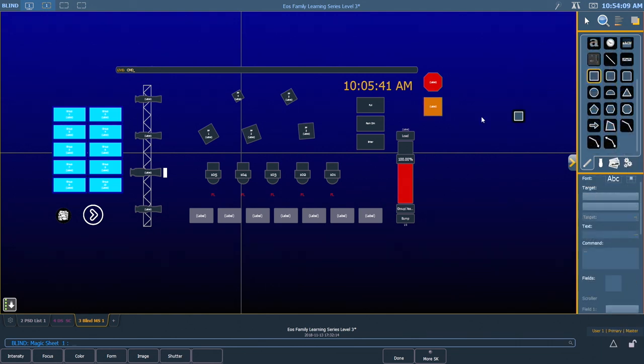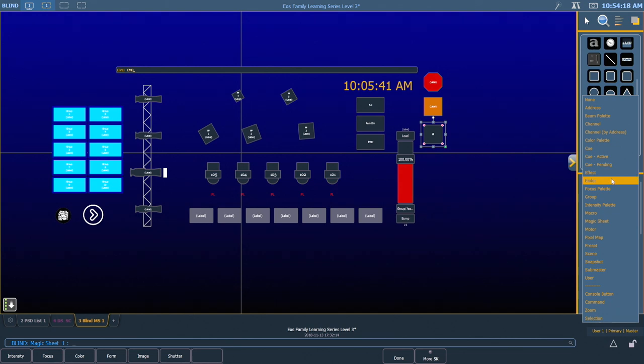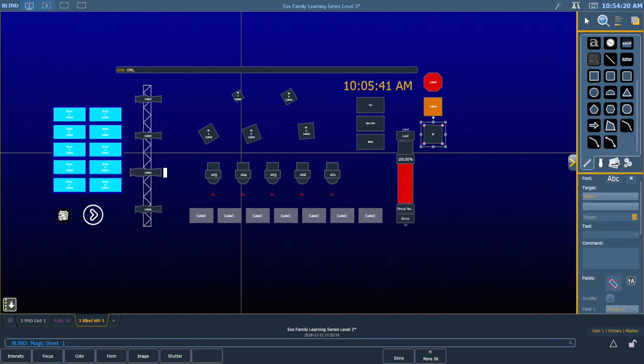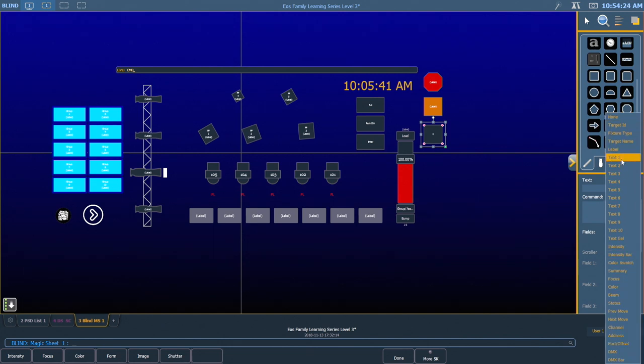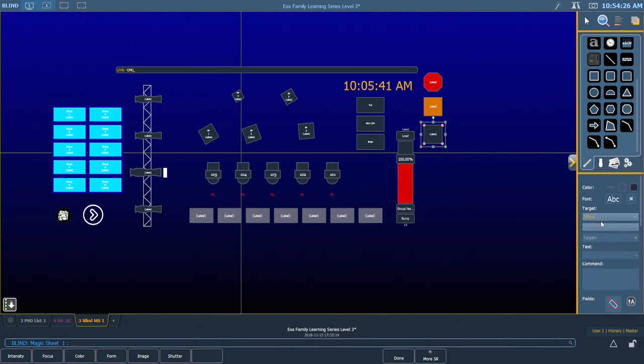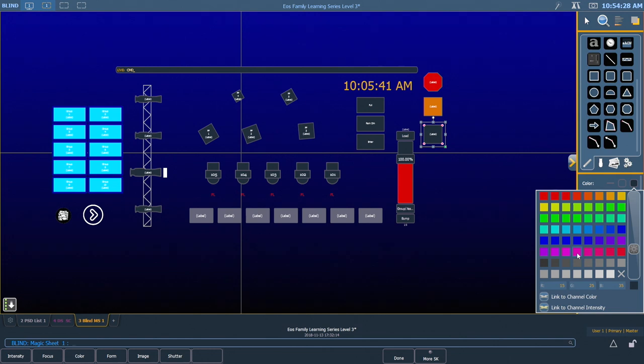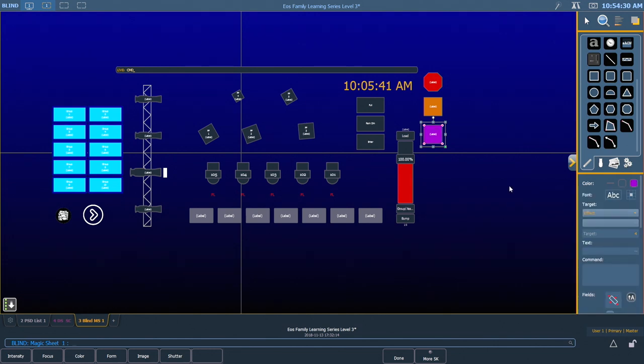Finally, I'm going to add one more object, stretch it out. I want to make this be effect 4. I'll change my field to be label, and I want this to be a bit of a lavender color.